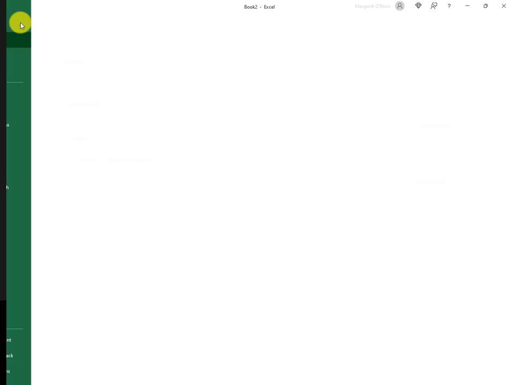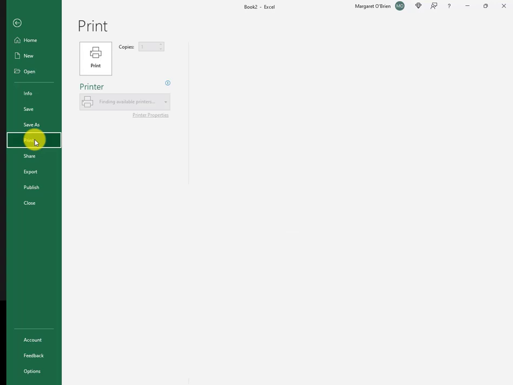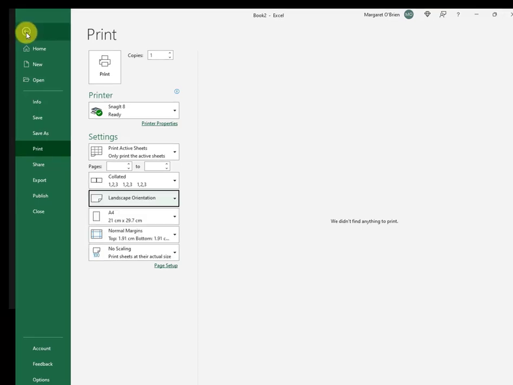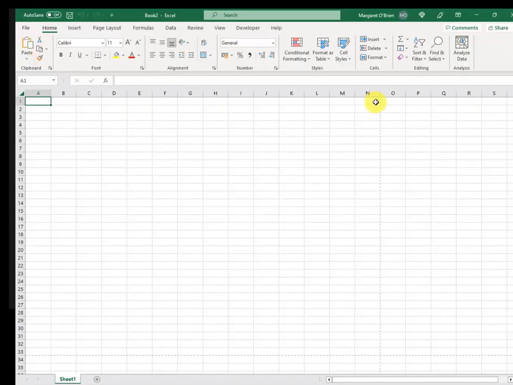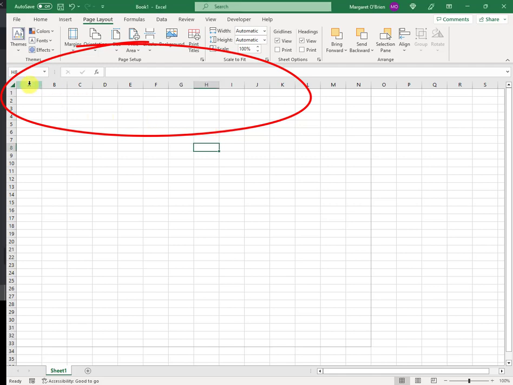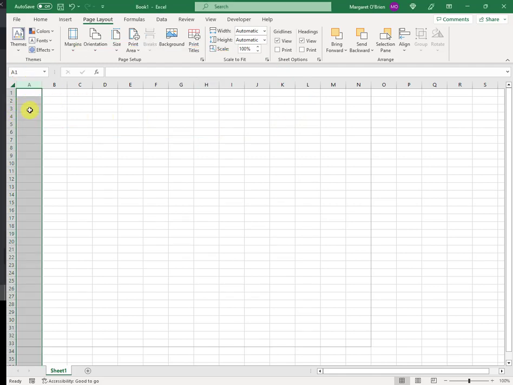Let's go up to File, Print, and here the default for a new sheet is actually Portrait, which isn't what we want. We want to set this to the landscape orientation. And when we go back to the page, you'll now see dotted lines that represent the printed area for landscape. We're going to work with columns A to K, but we are going to change the width of these columns.